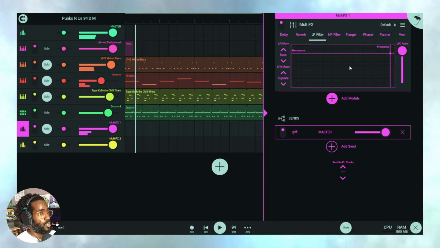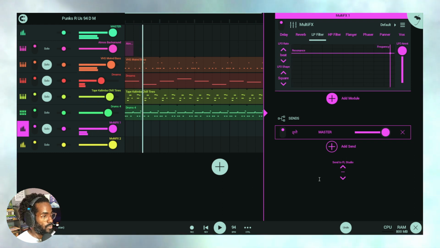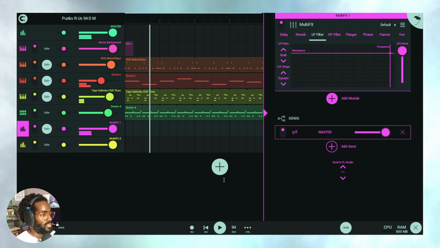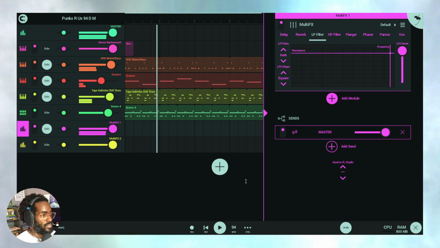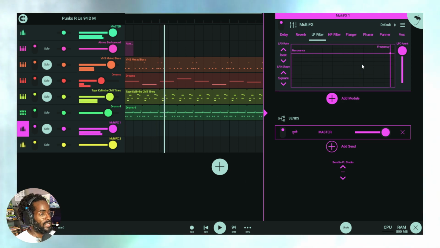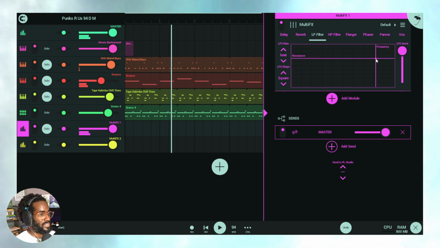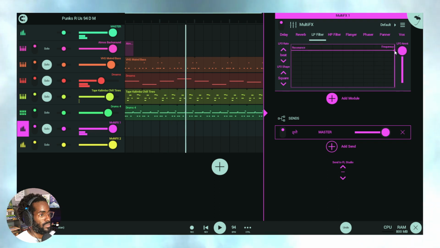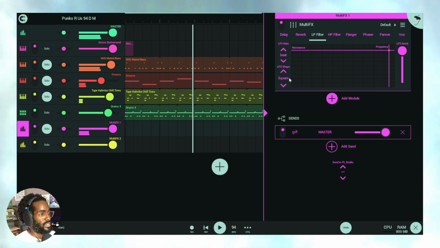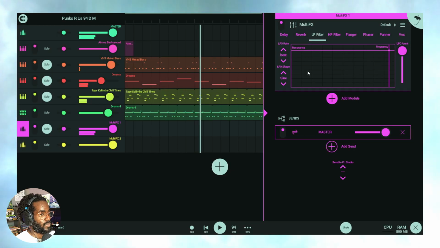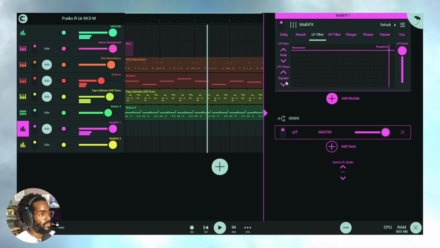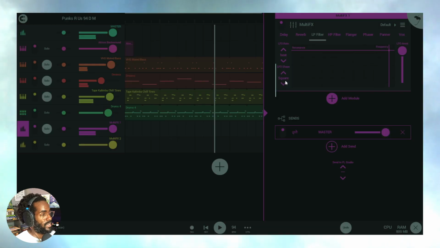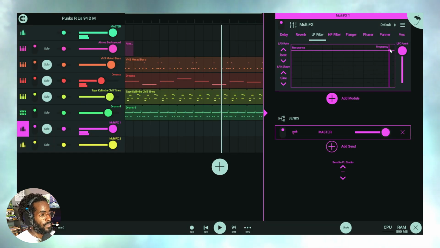Let's go to the low pass filter. So here we go. For the low pass filter, for the X axis, what we're going to get is the low pass filter cutoff, and then Y is going to be the resonance. Hear that? And of course we can adjust the beat. Let's change this to saw, so it's not so harsh. If we do square, it's going to be cut in and out, in and out. Let's go to saw.